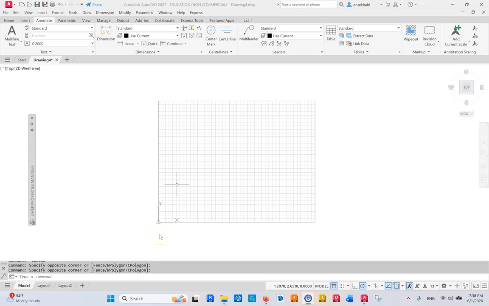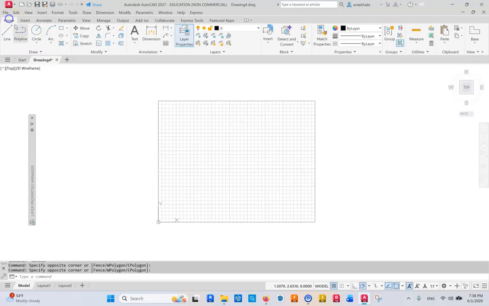Before we save this file as a template file, we need to add a few more things. We're going to add layers to this template file before we save. So let's just begin on your home page with the layer tool on the ribbon.